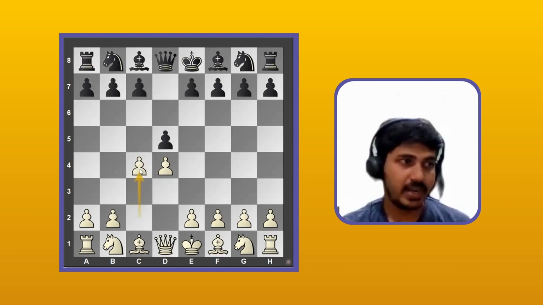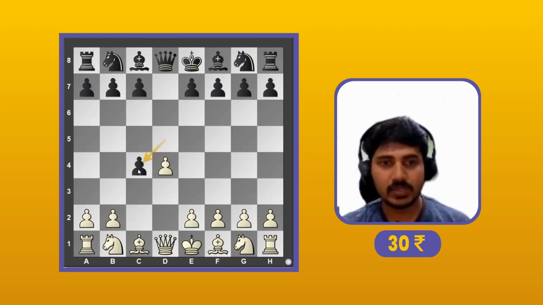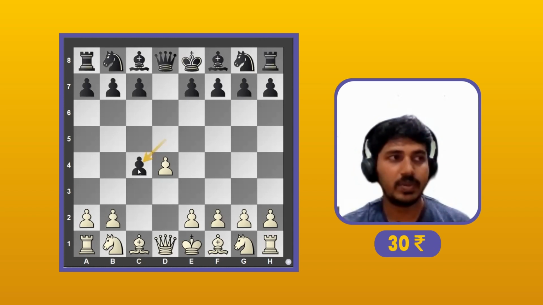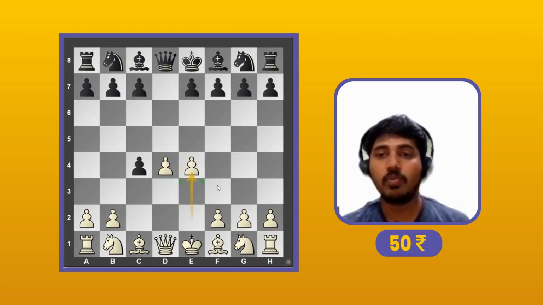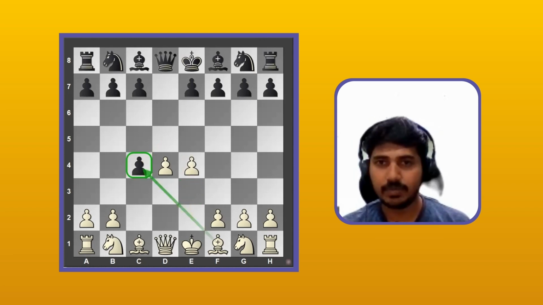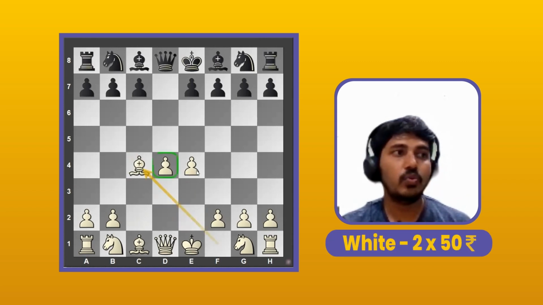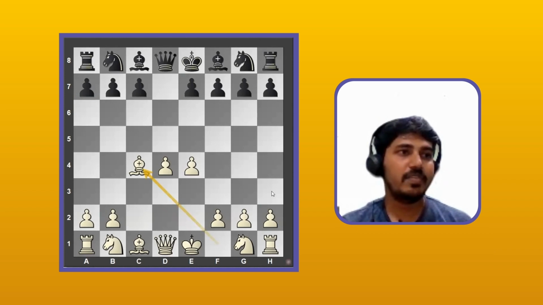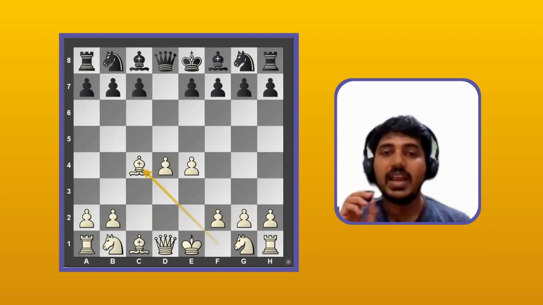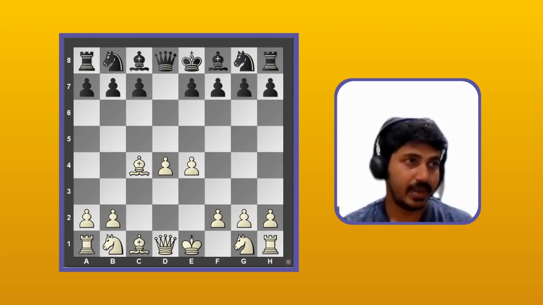So when this c4 pawn is played, what white is saying is, hey black, you come and capture this c4 pawn. Once you capture this pawn, I am giving you a 30 rupees pawn, and I can capture your 50 rupees pawn by playing my e4 pawn. So I can capture this pawn in future. If this happens, you can easily see that white has 250 rupees of pawns and black has only 150 rupees. With the help of this, you can say that your pawns are in good condition or having good health.